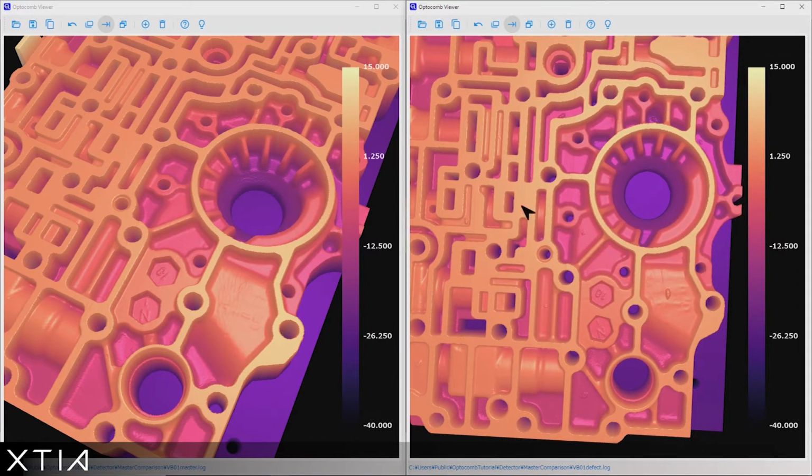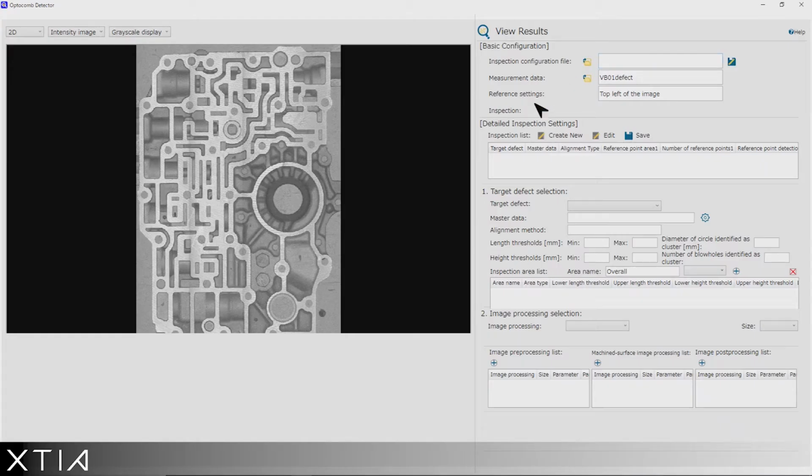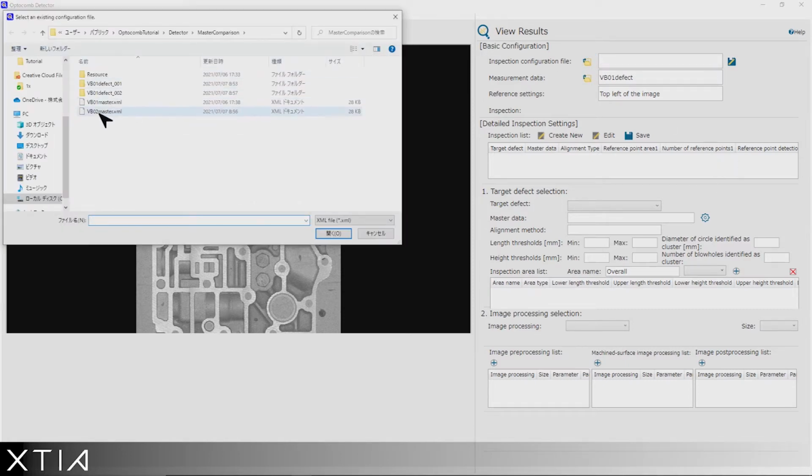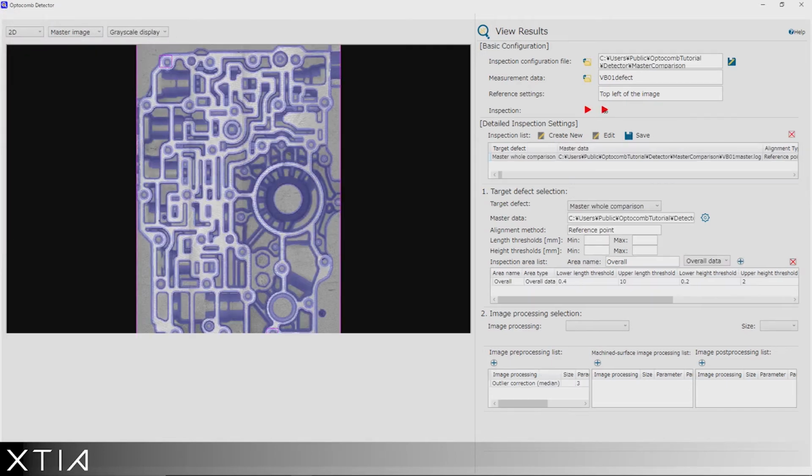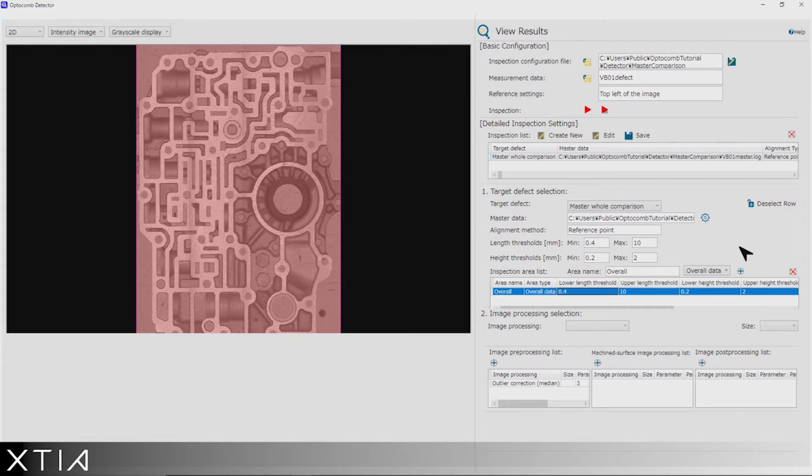So let's send this 3D data to the OptoComb Detector toolbox. We load a master comparison recipe. Here is a master sample with target surfaces for defect inspection, and I confirm that we have the target sample ready to be inspected. The recipe is going to inspect defects within a specific range of dimensions, height, etc.